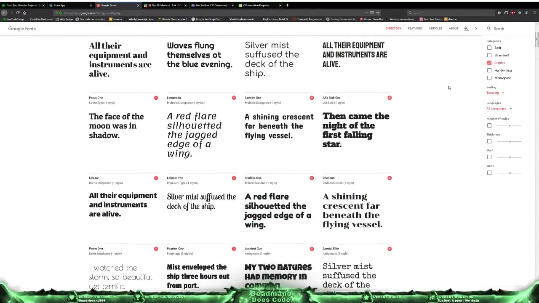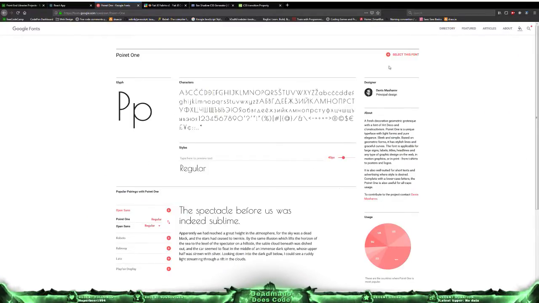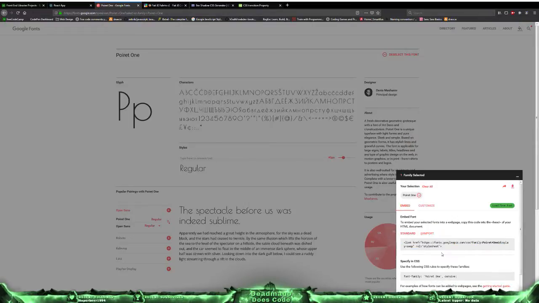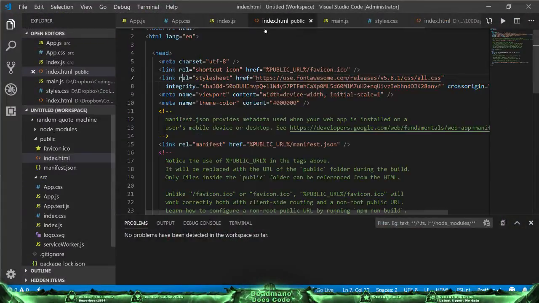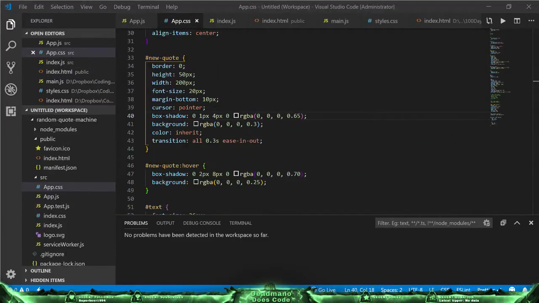These might be too hard to read, I think, if I get something too fancy. This one looks nice, doesn't it? Poiret? Or however you say this. I want to try this one out. Let's go ahead and import that. And then at least for the quote itself, we're going to use that one.